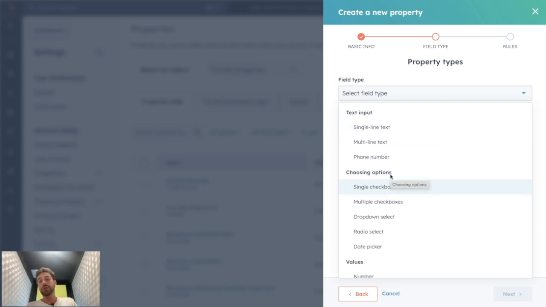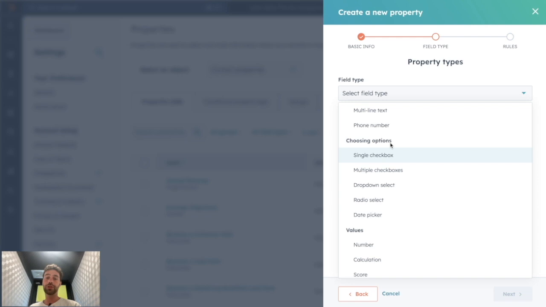And then we have the choosing options. Choosing options, they are my favorites. They are a way of forcing a precise answer for a specific property. Single checkbox is just a yes or no question.